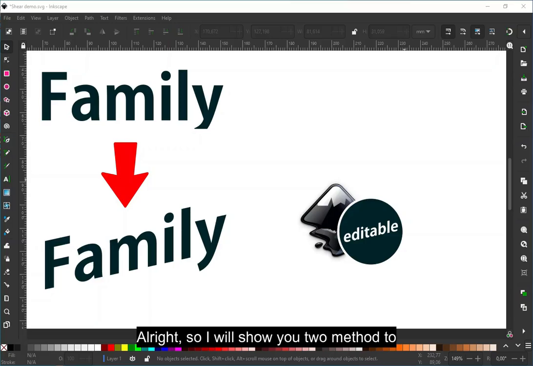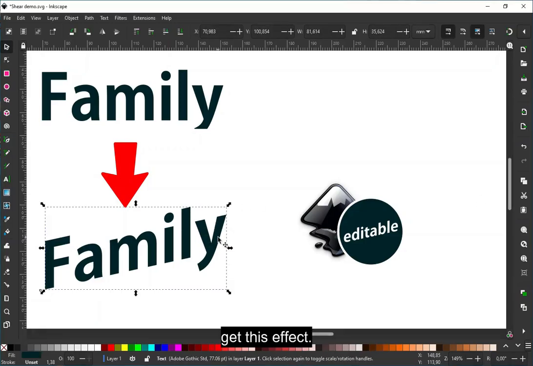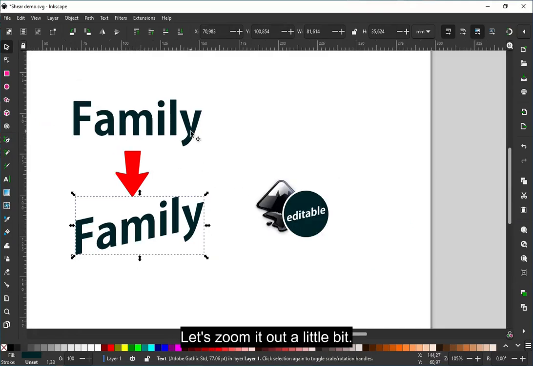Alright, so I will show you two methods to get this effect. Let's start with the first one. Let's zoom it out a little bit.